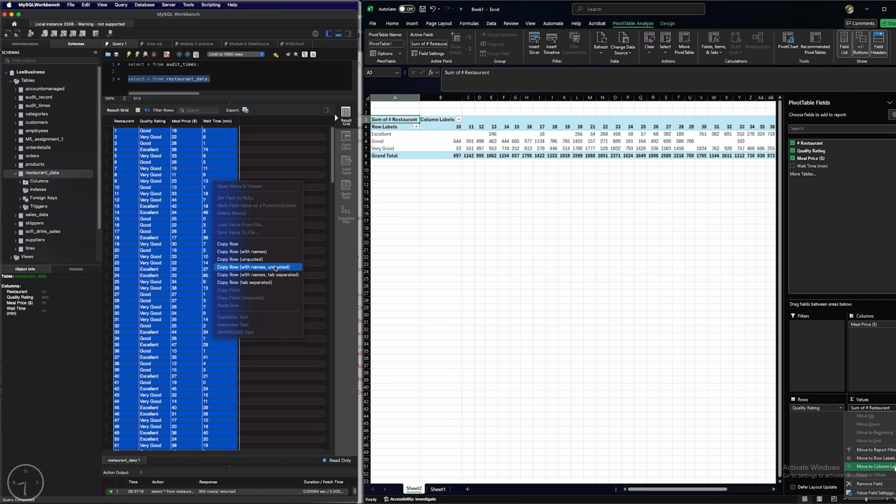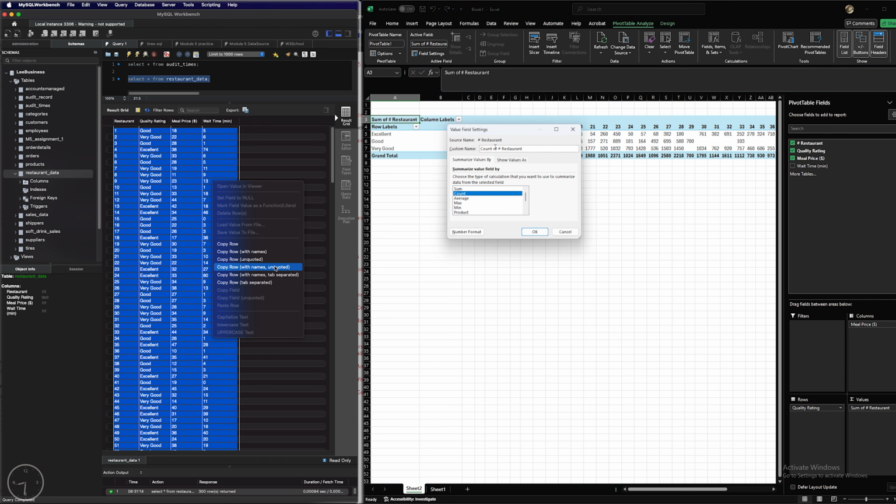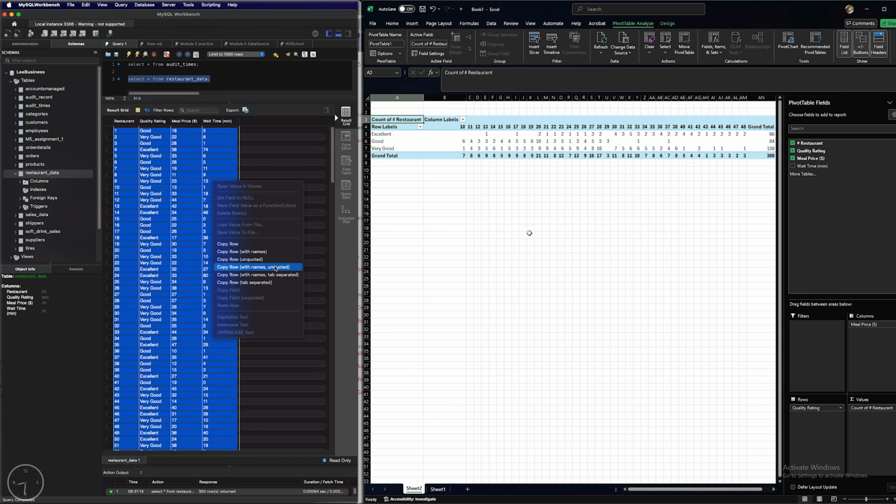Then we click on the sum of restaurant in the values area. Instead of sum, we select count, because we don't want the sum of the IDs, we want to know the number of restaurants. And then we have to create the bins, right?